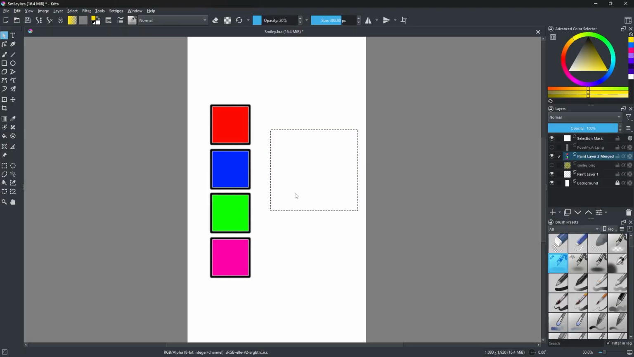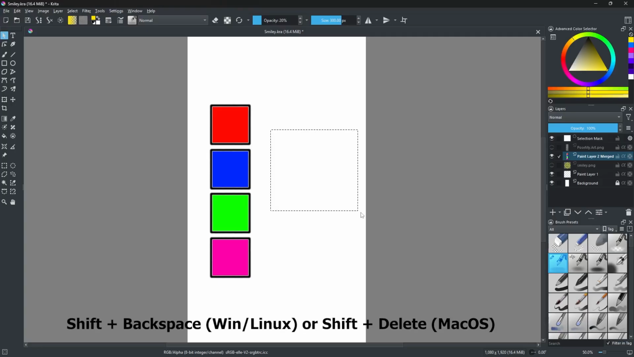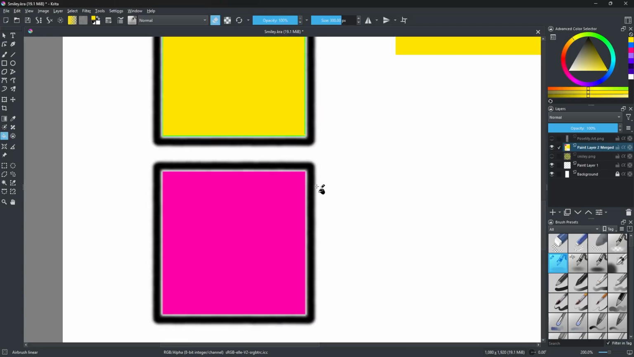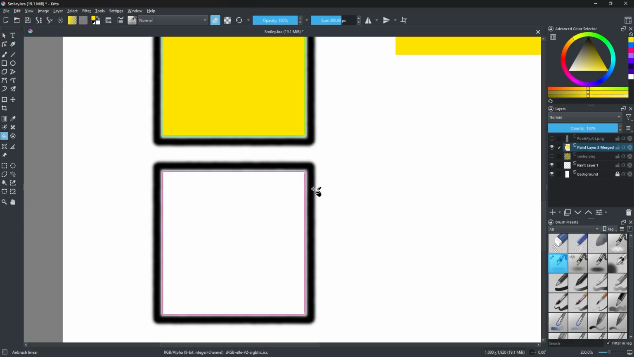Another way is using the keyboard fill shortcut. With a selection active, you can press Shift plus Backspace on Windows or Linux, or Shift plus Delete on Mac to instantly fill the selected area with your current foreground color. No tool change needed. For very clean fills with no gaps, make sure the area you're filling is fully enclosed.